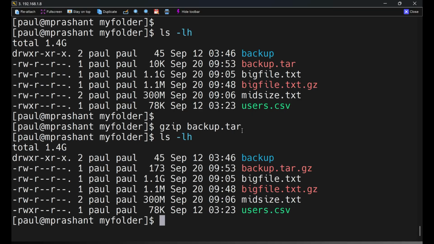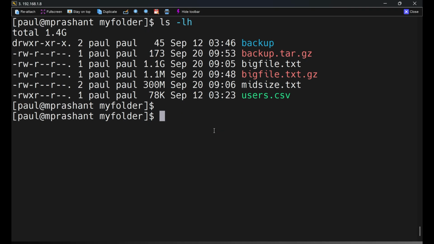Now you can see backup.tar.gz, and also the size is 173 bytes. Okay, so our task is completed, which is to compress multiple files. Now we have already collected and compressed the multiple files, or actually a whole folder. How can we retrieve it back?